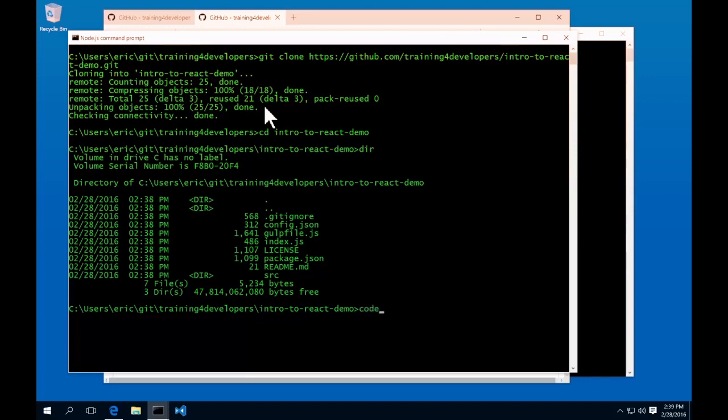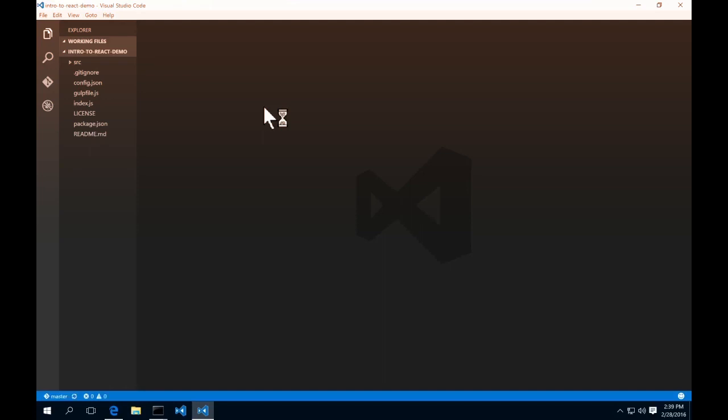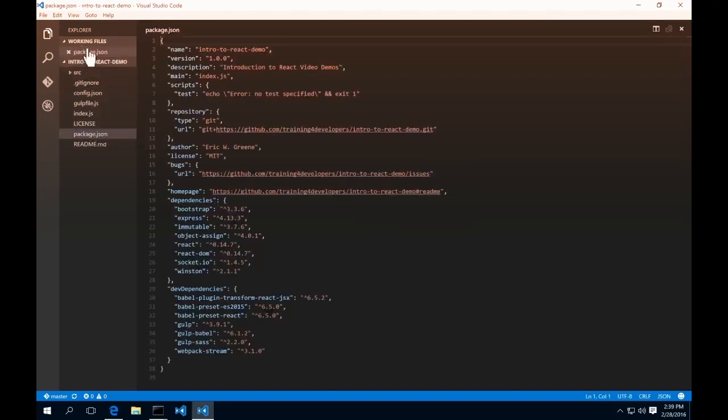So now I can say code dot, and you're going to see Visual Studio Code launch here. Now we've got our Intro to React Demo files. Also, as we open these files, for example package.json, it will make that file available here in our working files.